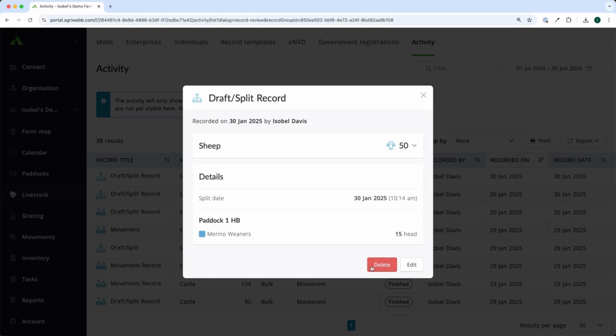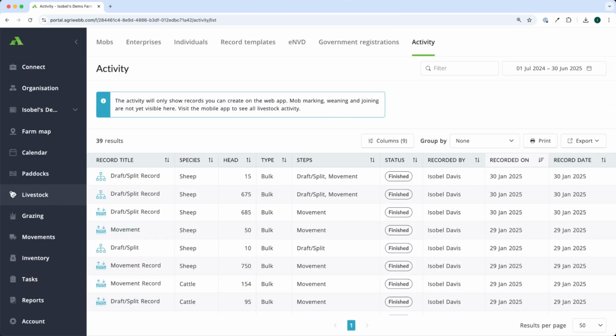We hope this helps in making sure your data is more accurate. Make sure you give it a go.